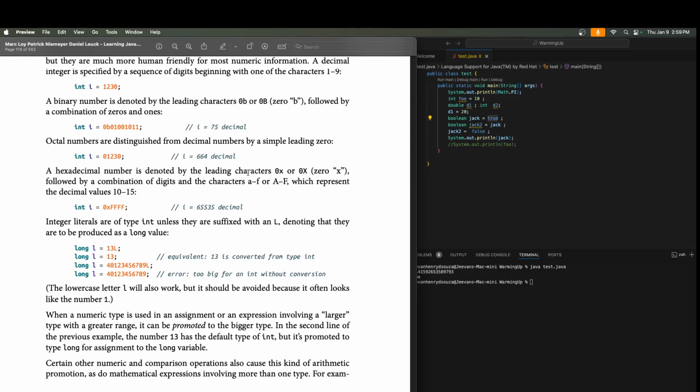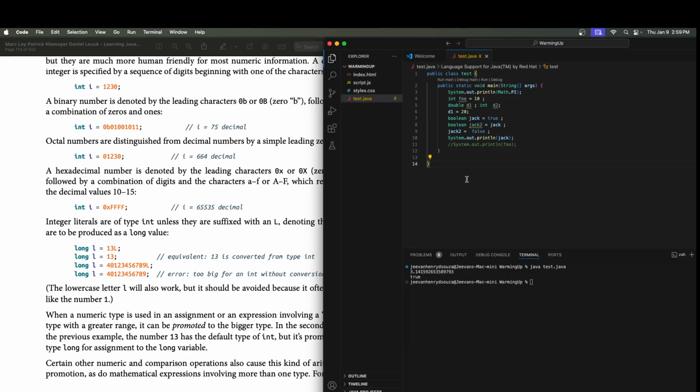So this is type promotion. Type promotion happens when, for example, the result is greater than the type range, then we do an upcast, and we get a bigger type. This is typecasting.